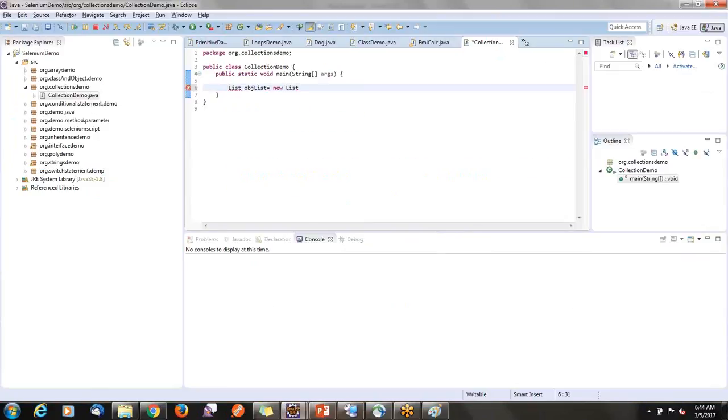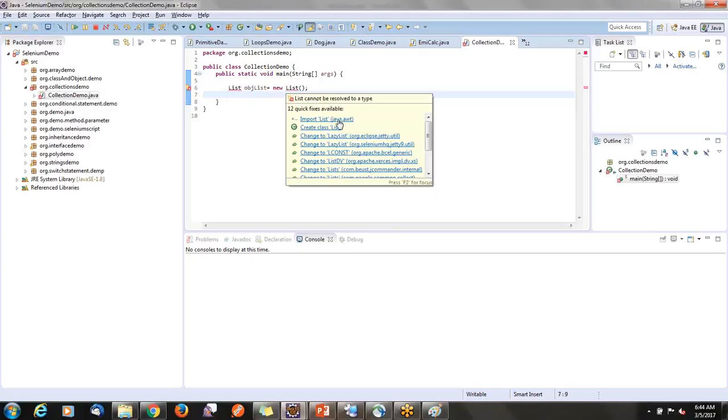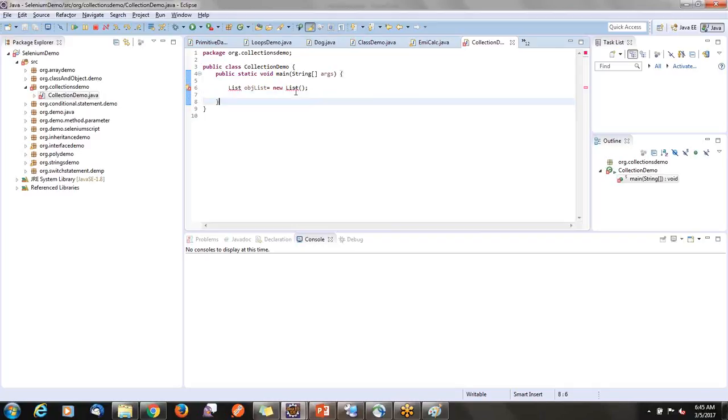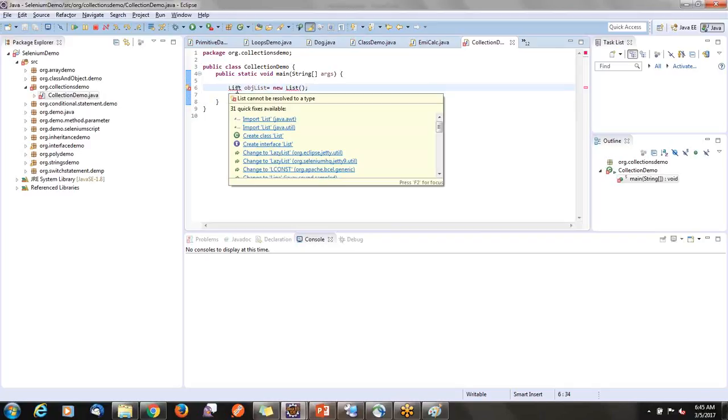I cannot create an object of list. Why? Because list is an interface. So it's saying import list java.awt. One second, we'll not import that; we'll see that later on. But a list object we cannot create because it's an interface, not a class. We can create an object of a class only.